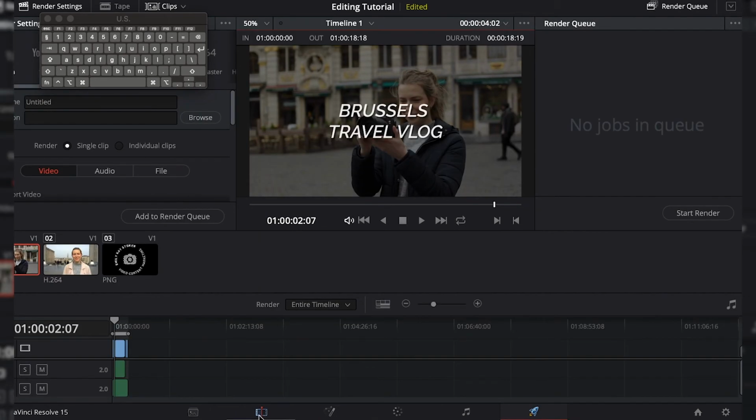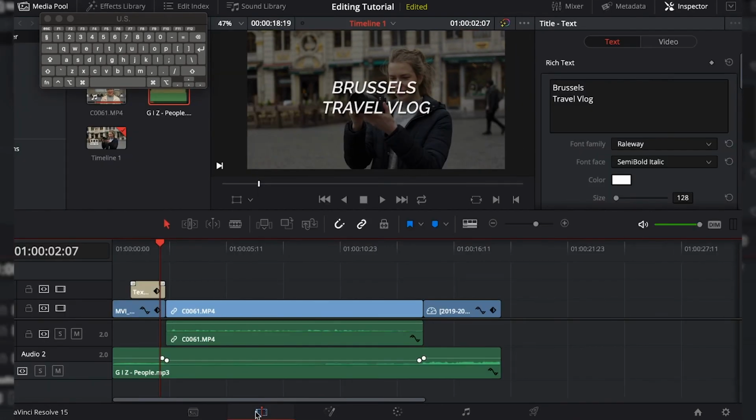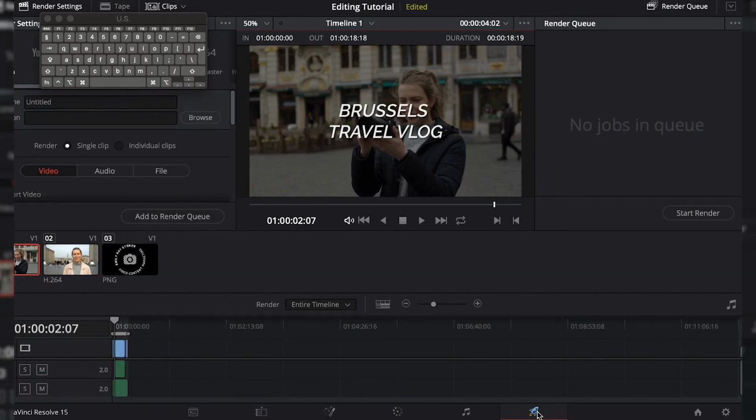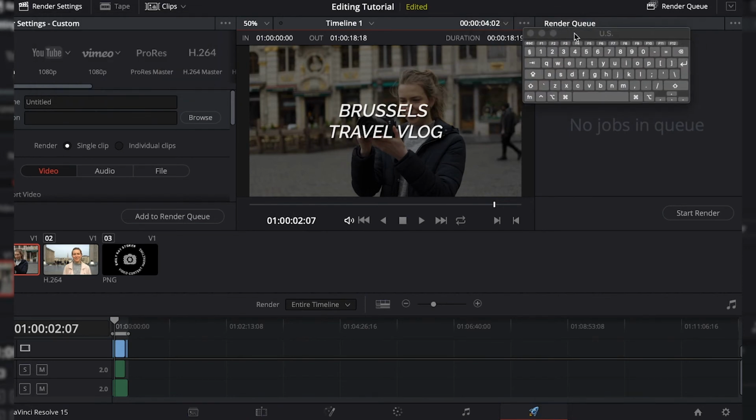The only tabs you really need to concentrate on for now are this Edit tab, which we've been playing with the whole time today, and then the Deliver tab. There are lots of other ones which have a lot of other capabilities on DaVinci Resolve, but for now this is all you really need to know about.